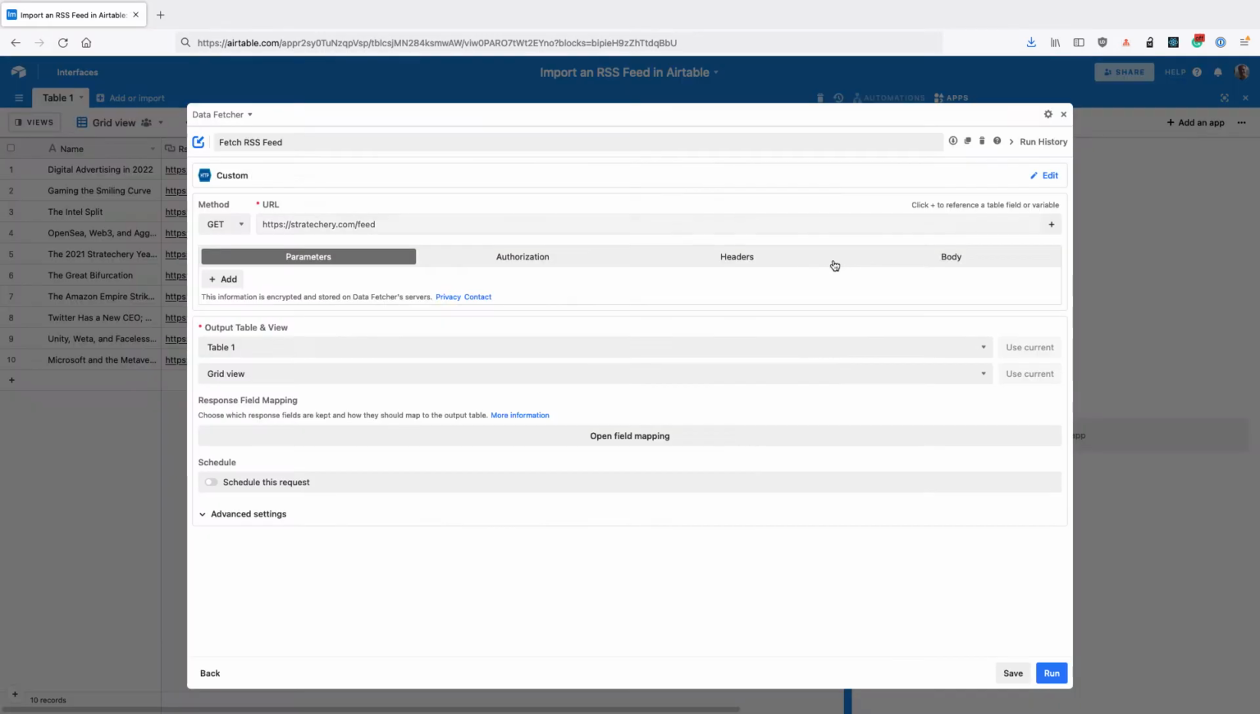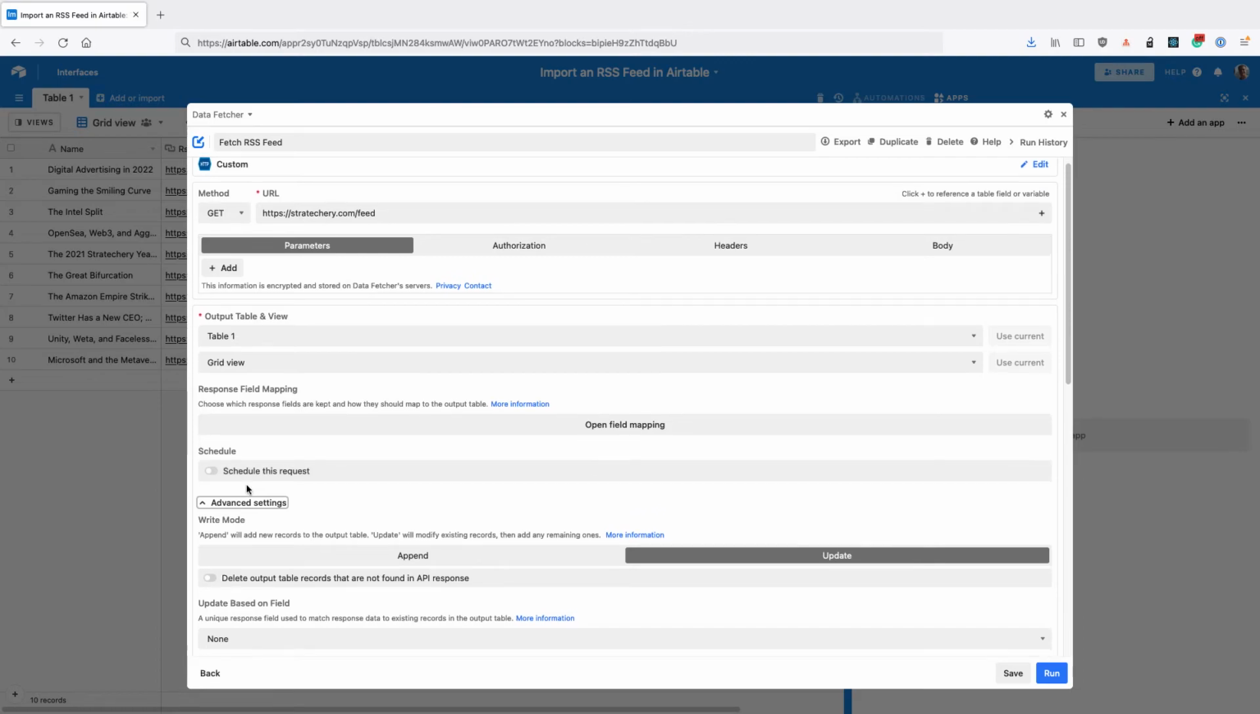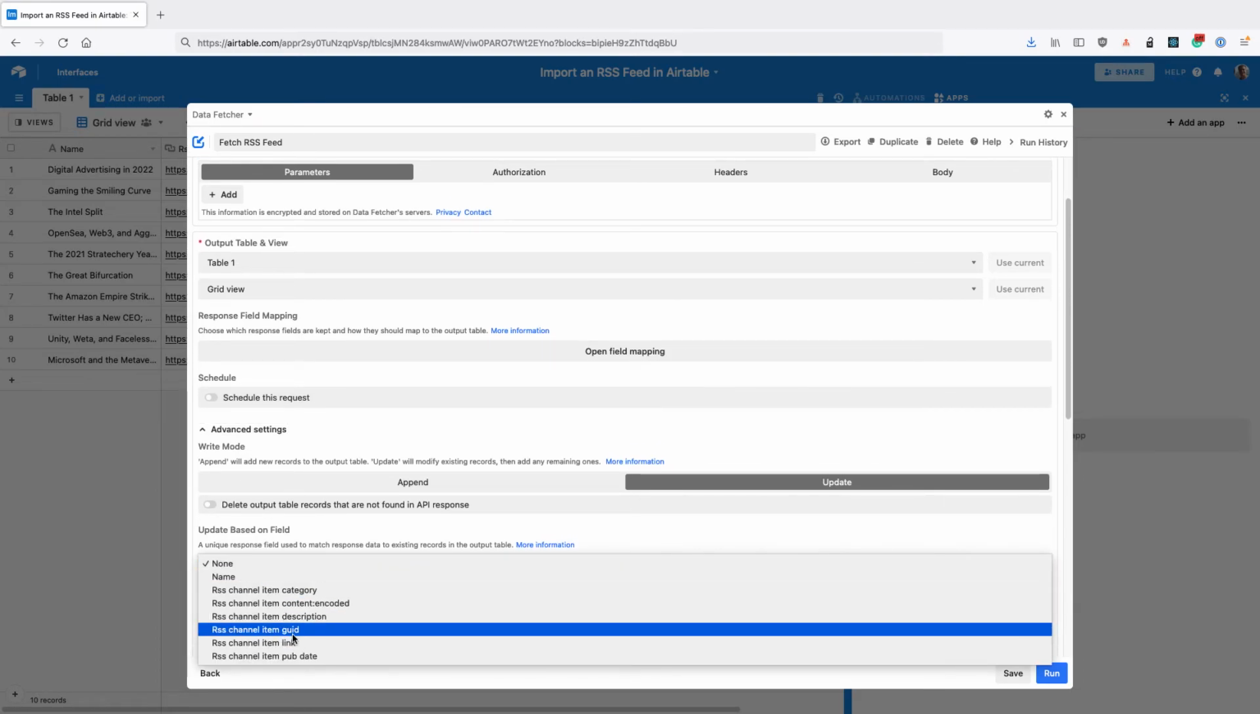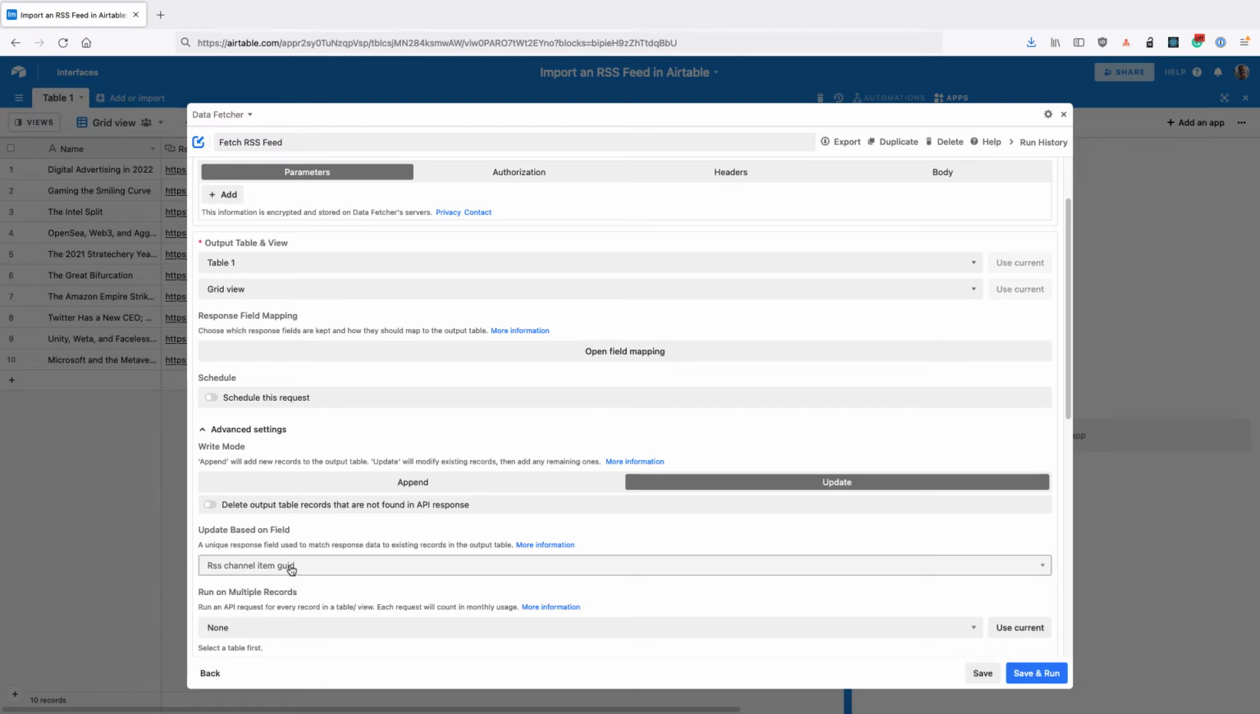So finally, we want to set up an update based on field. So this is a unique field that we're going to tell Data Fetcher about so that it can match up the items that come back from the RSS feed with the records in our output table. So click Advanced Settings, scroll down to Update Based on Field, and then select the RSS channel item GUID. So that's Globally Unique ID, that's what that stands for. And so that means we've got a unique ID that Data Fetcher can match up the items with.